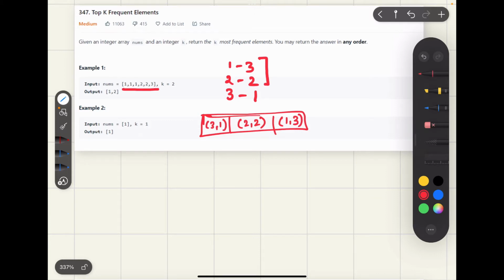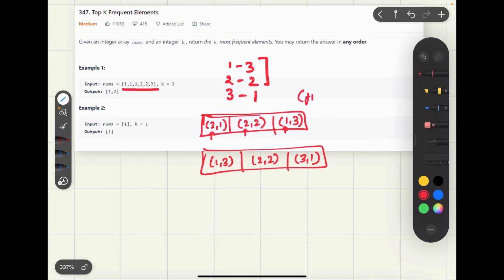When we sort this vector, obviously it first gets sorted based on frequency. So after sorting, the vector would look something like this: 1 comma 3, 2 comma 2, and 3 comma 1. So I'm basically storing frequency comma element. We return the last k cells, or in this case the last two cells, which is again 2 and 1.